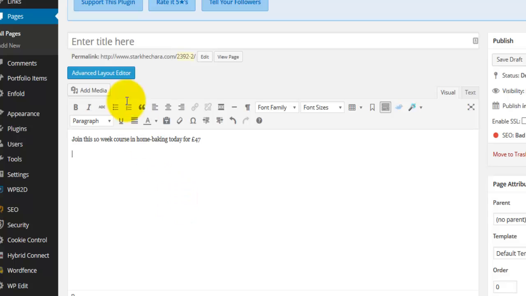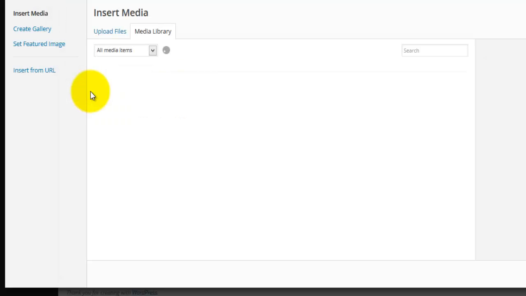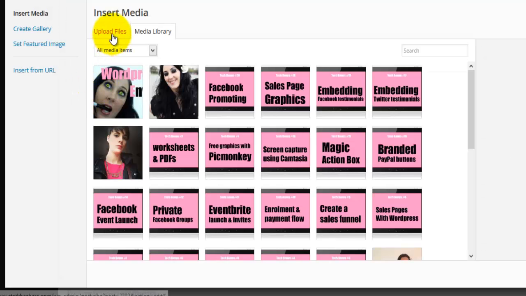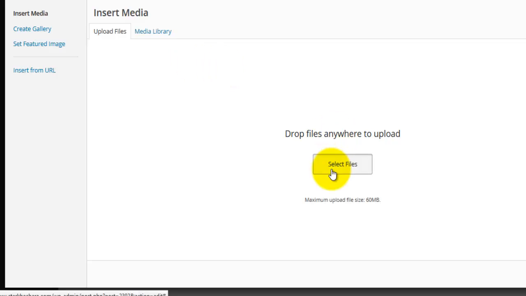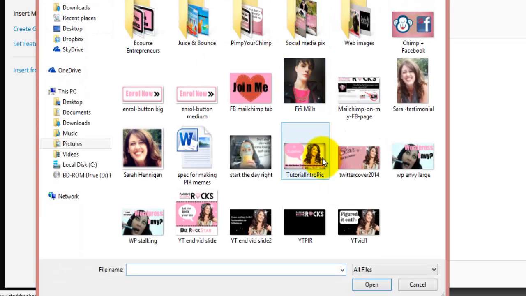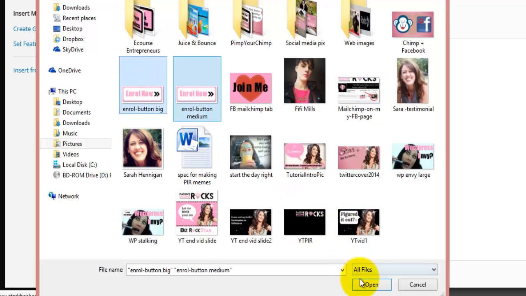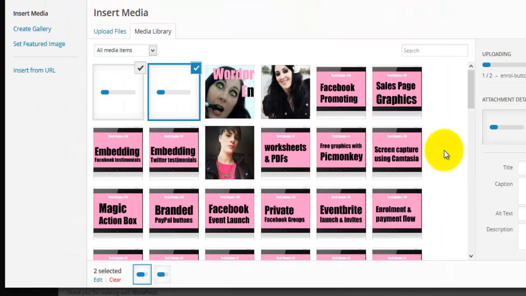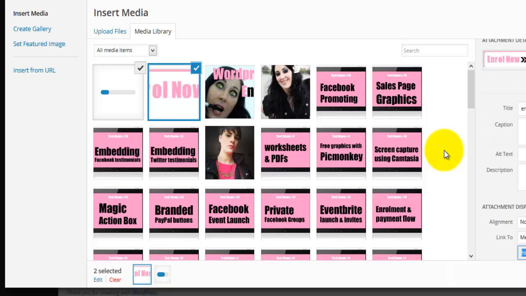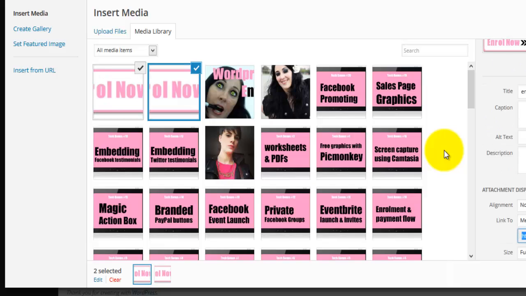And then what you need to do, you just need to go to this button here which says add media and click that and upload your image that you've made wherever you saved it. So here's ours. Let's upload both of them. We can choose which one to do. I'll show you them both. So your button is basically just a picture. It's just an image file.